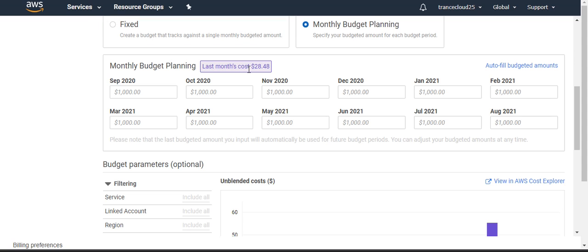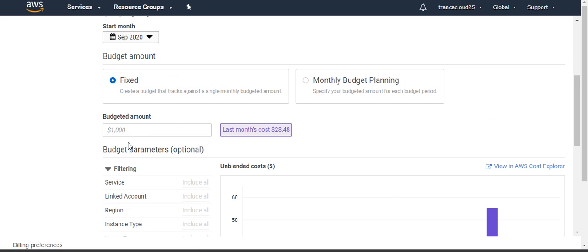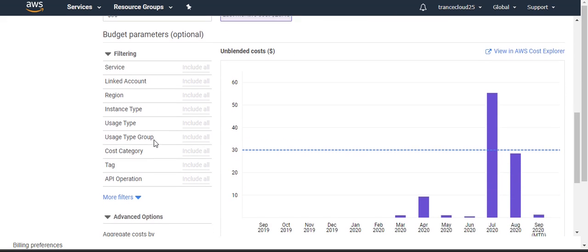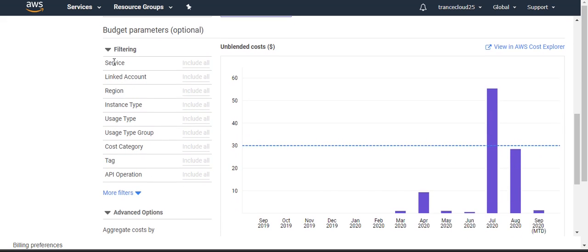But in this demonstration, I'm going to show you fixed budget and not this one. So if you see, my last month's consumption was $28. Let me go to fixed and say, for example, I'm going to put it $30. So I do not expect to go beyond that. Okay, and further down, if you see, you have the option to do the filtering.